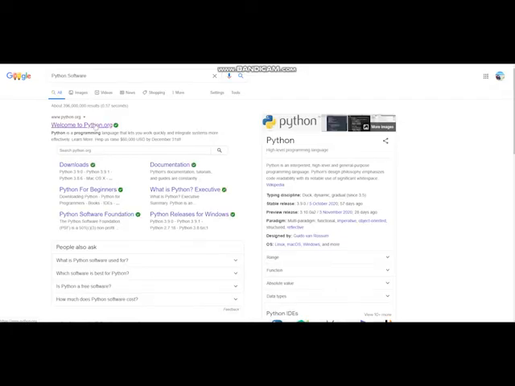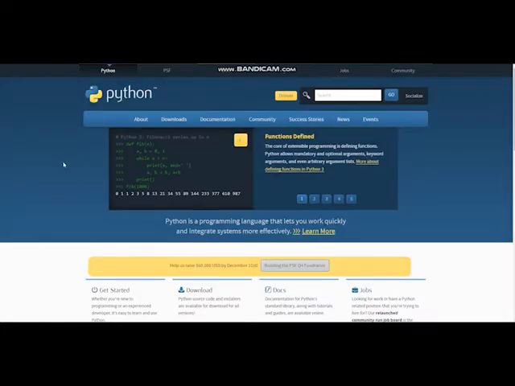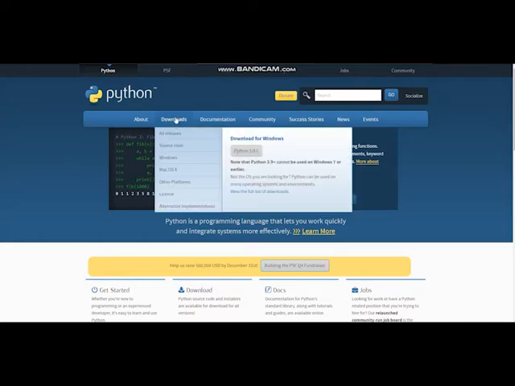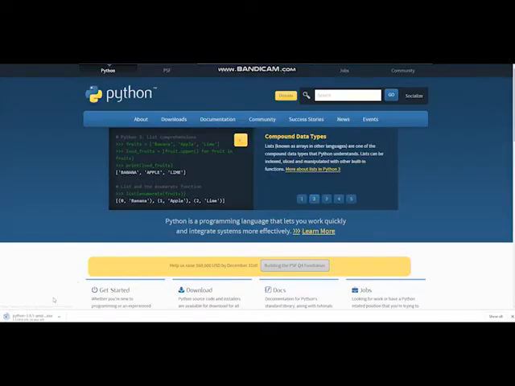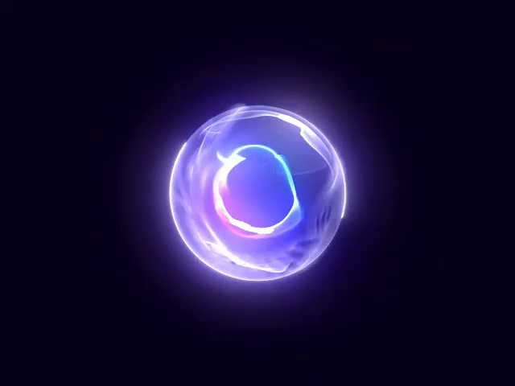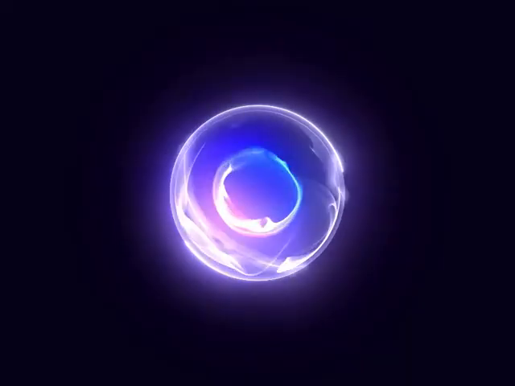Once you get onto the web page, it will look something like this. Hover your cursor over the Downloads tab. On the window that pops up, there is a button with the latest version of Python displayed. Click this button, and download the software. Once the software has downloaded, run Setup, and follow the wizard.